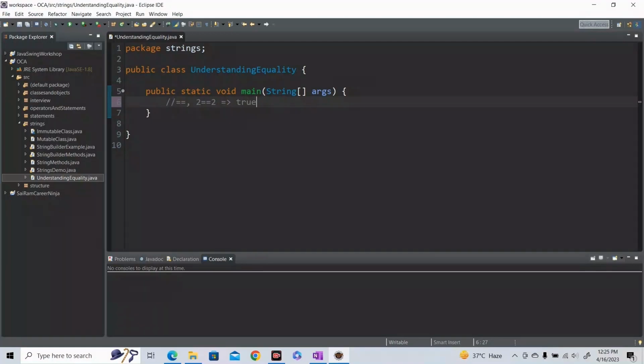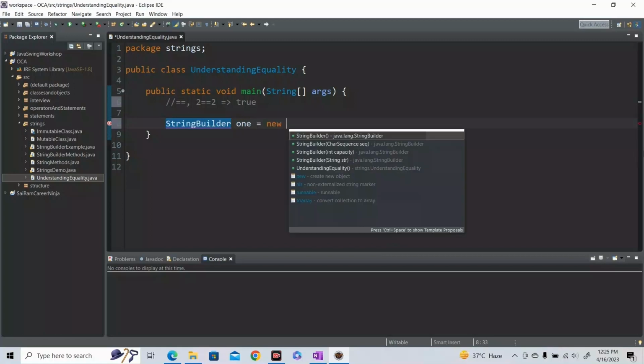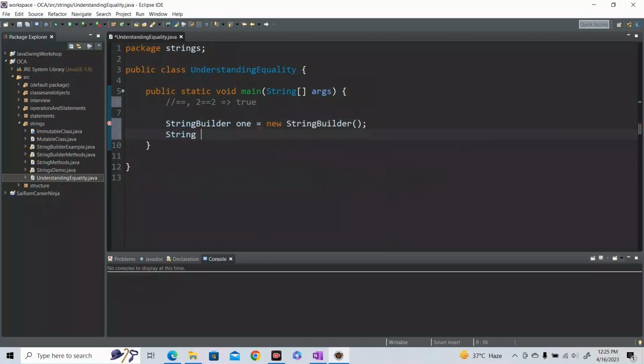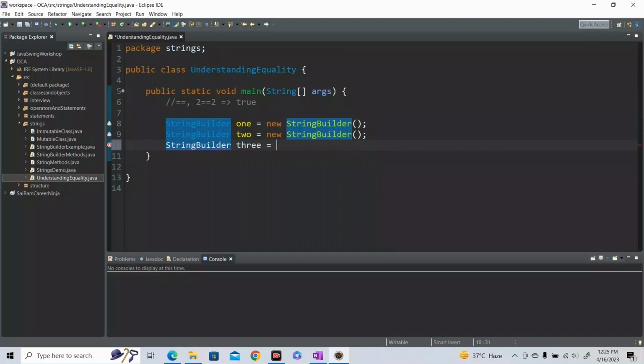Now let us see an example. Let me create two StringBuilder objects. StringBuilder sb1 equals new StringBuilder, and StringBuilder sb2 equals new StringBuilder. These are both empty StringBuilder objects, by the way. Here let us create another one: StringBuilder sb3 equals sb1.append, something like A.